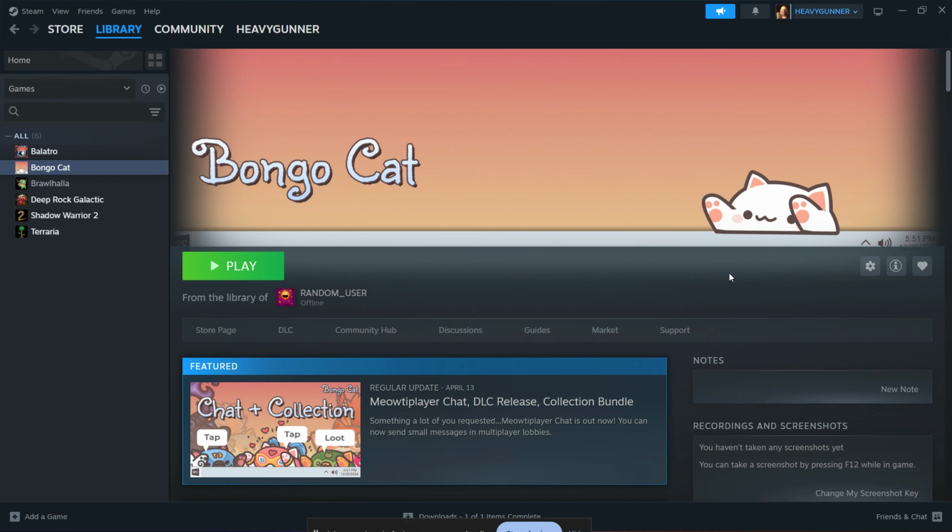Now let's look at the second option, which is email-based Steam Guard. This is a good choice if you do not want to use the mobile app, but keep in mind it is not as secure or as convenient as the Authenticator method.